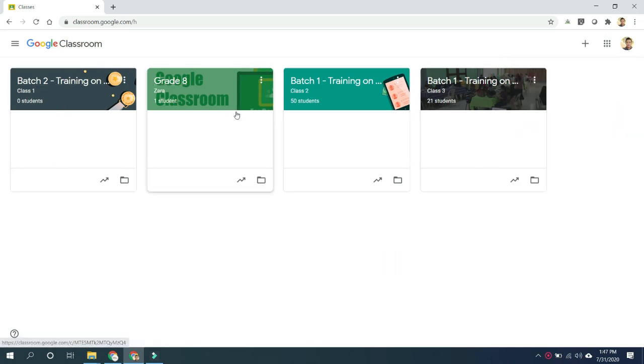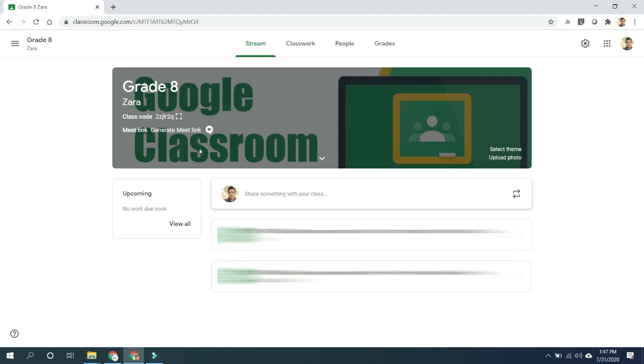Once you are in your Google Classroom dashboard, all you have to do is select the class you want to change the cover photo of. So we will select Grade 8 Zara. And after selecting the class, it will show your class dashboard.